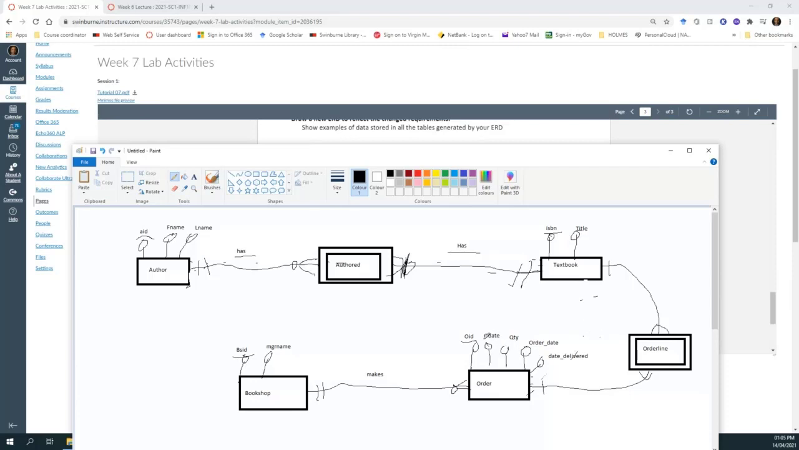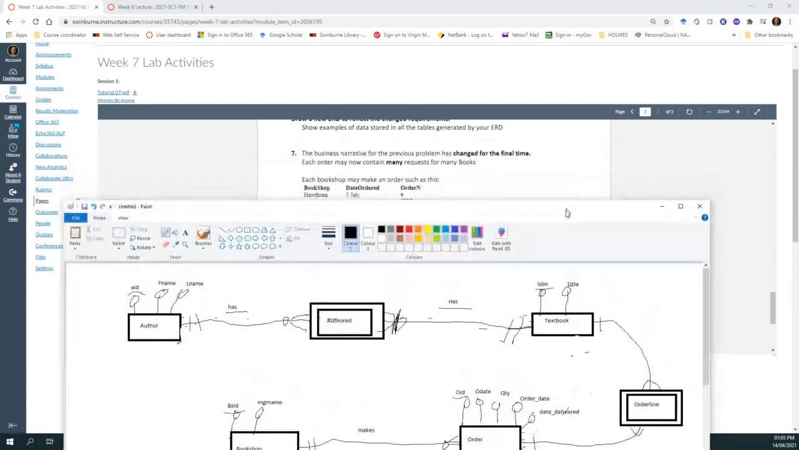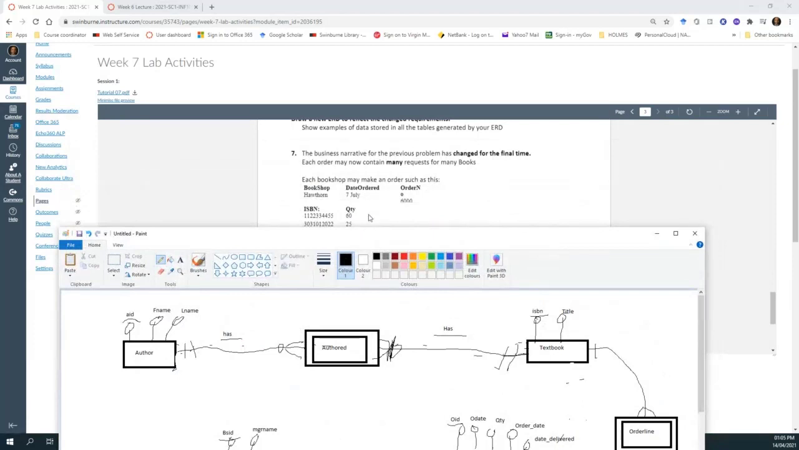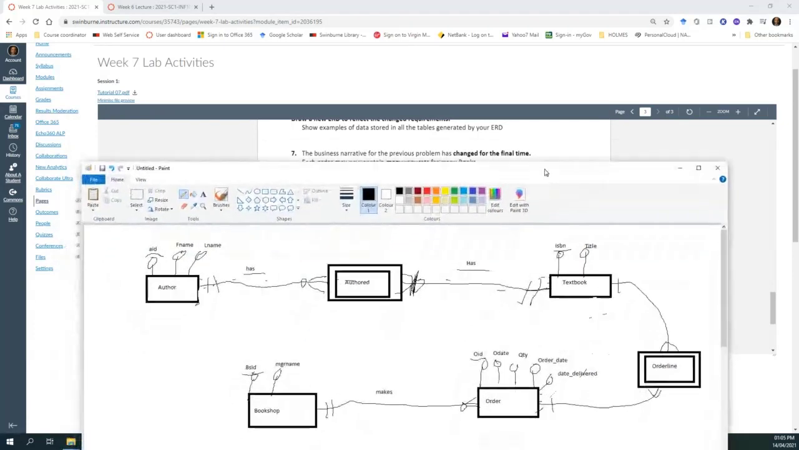Can we shift the order ID to order line? No, right? We can keep the order ID in the same entity, because one order can contain multiple line items. That's what it says, multiple line items. So let's keep the order ID here. Order date, can we shift the order date to here? No, right?